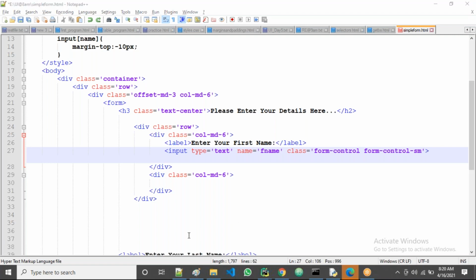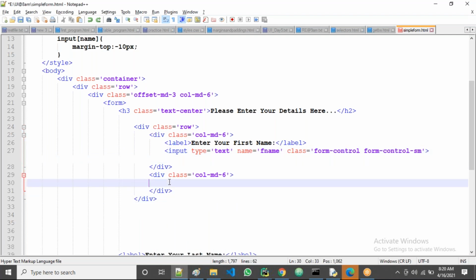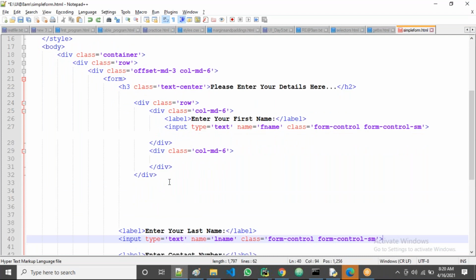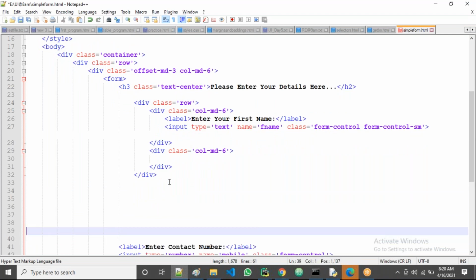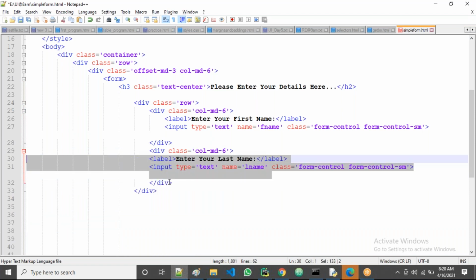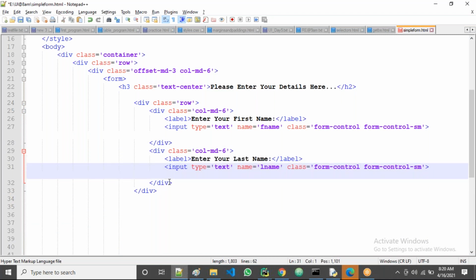Next, what do I do? I'll take the last name, guys. I'll take the last name input box. I'll paste there, guys. This last name, cut from here. Then here, guys, right? I'm going to paste here. That's all. Now this one, just take the indentation, guys. That's all.